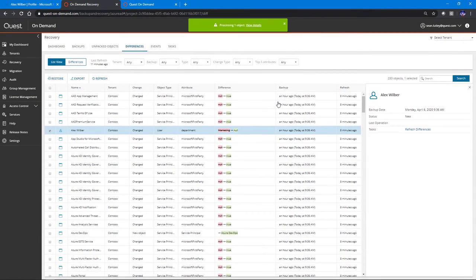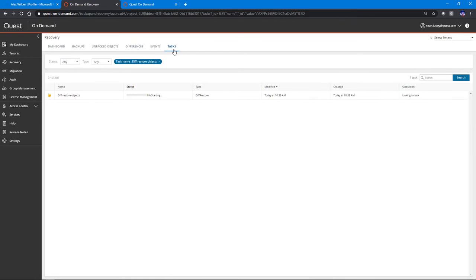As you can see at the top, the restore task is started, and to see the progress, just click on the details, or you can click on the task list at the top. Here's where you'll see the progress bar for the restore. And as you can see, the restore was successful.